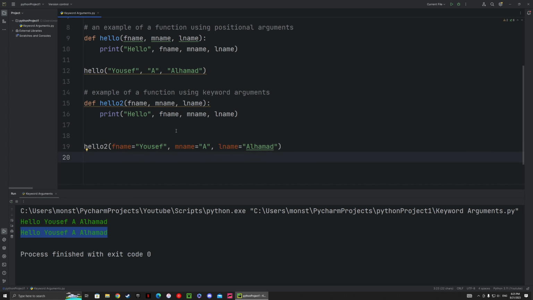If you want, you can also use a different order here. It doesn't matter. Like I said, there's a lot less room for error. So as you can see here, mname is first, then fname, then lname, and you run it and it's still the same thing. Even here, if you change these around and you run it, it's still going to be the same thing.